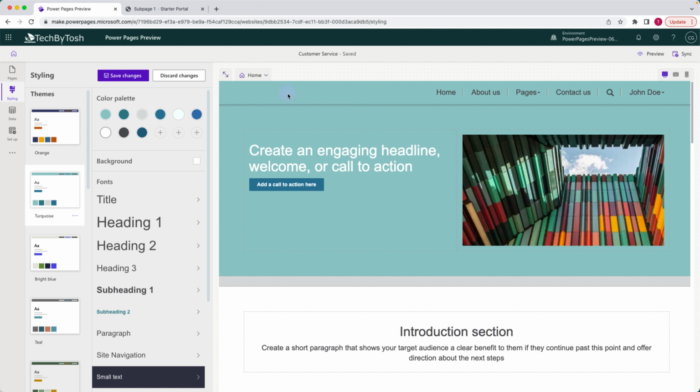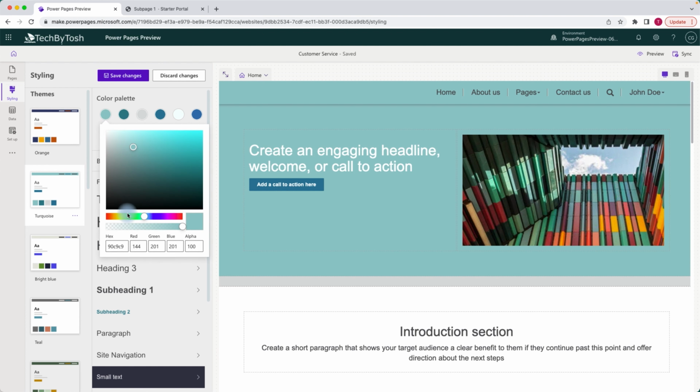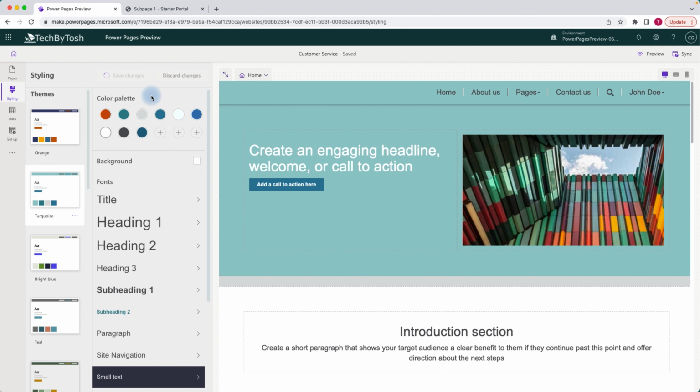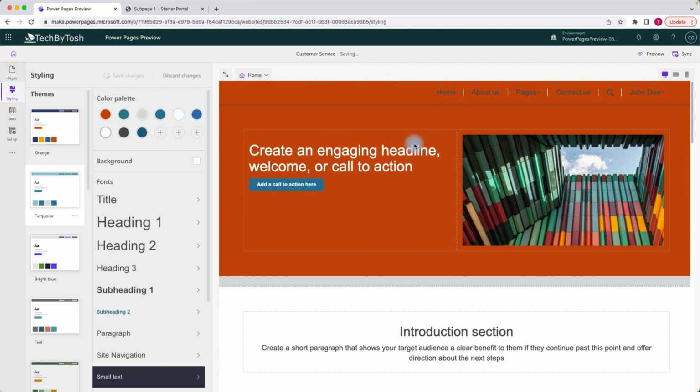You can see that the heading and the section's color has changed. You can further customize the color palette. So for example, we're not happy with this color. Let's just say we want this to be a red color. We click red. That's the color. Let's just say save changes. And it's now going to change the color to an orange color or red color.